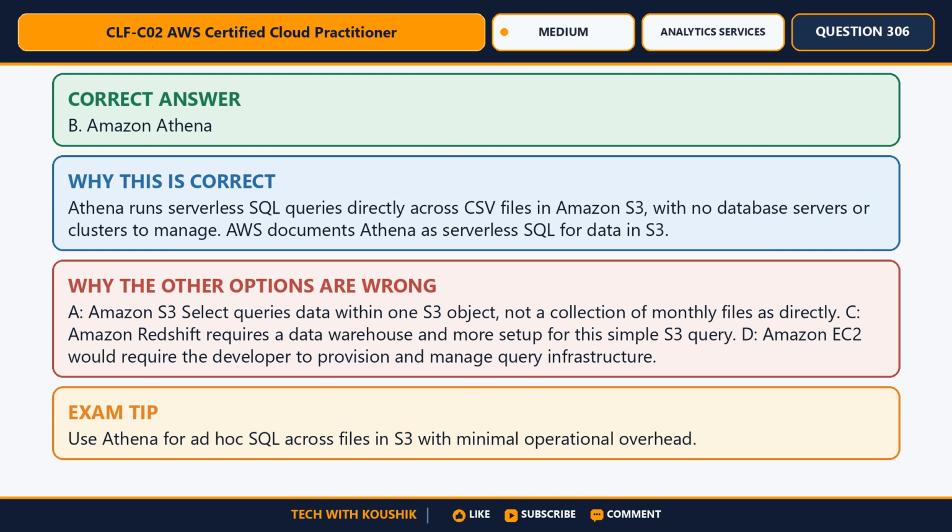A. Amazon S3 Select queries data within one S3 object, not a collection of monthly files as directly. C. Amazon Redshift requires a data warehouse and more setup for the simple S3 query. D. Amazon EC2 would require the developer to provision and manage query infrastructure. Exam tip. Use Athena for ad hoc SQL across files in S3 with minimal operational overhead.